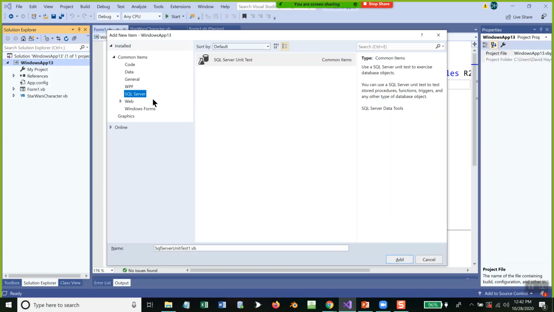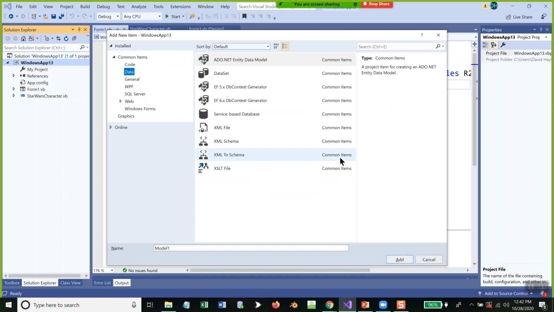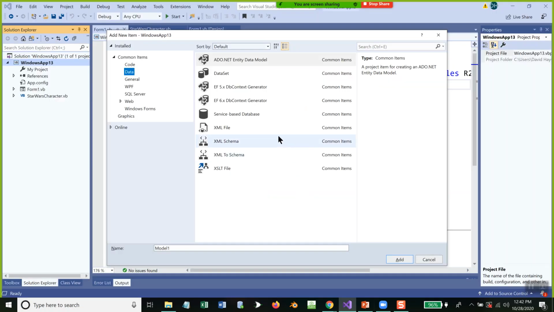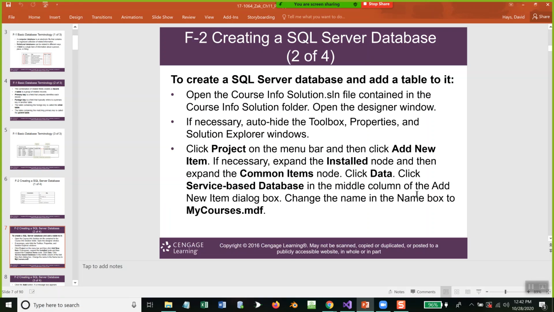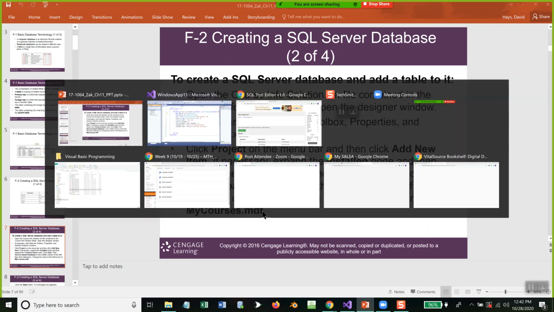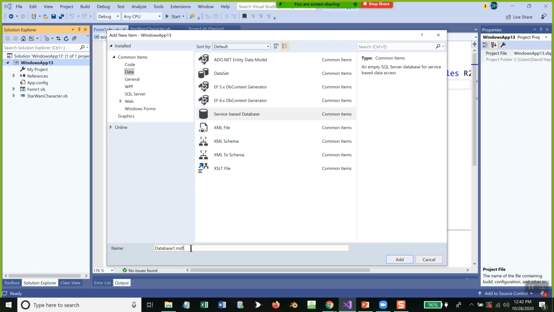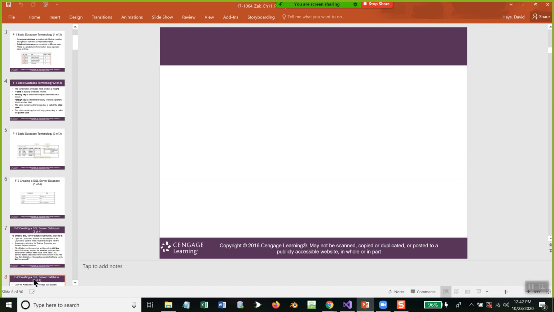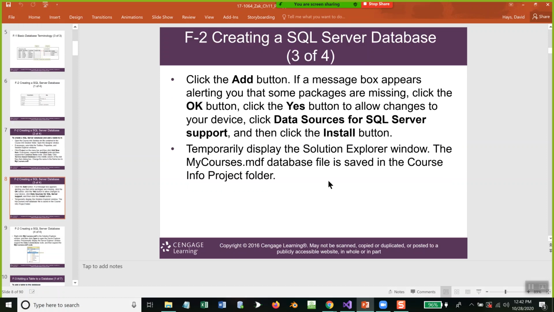Click data. Click service-based database. In the middle column, add new item. Dialog box, change the name in the name box to My Courses. That's what they're talking about here. I'll leave it as database 1. And then click the add.